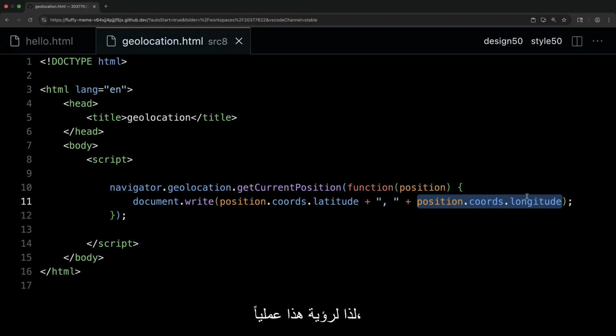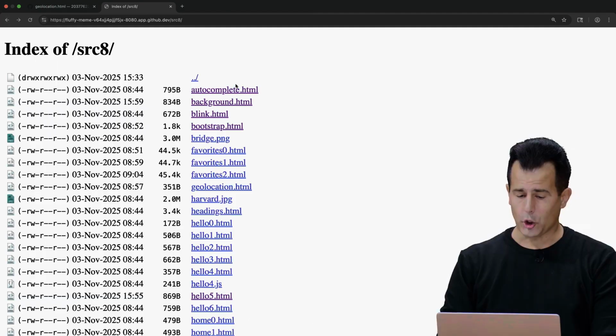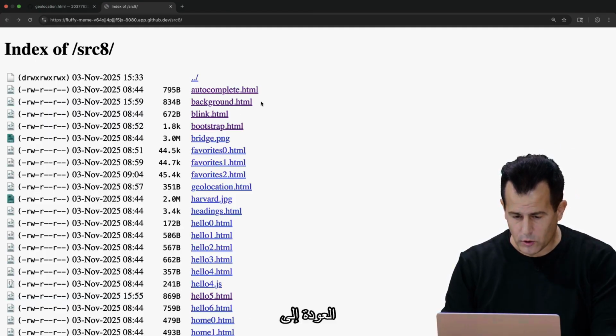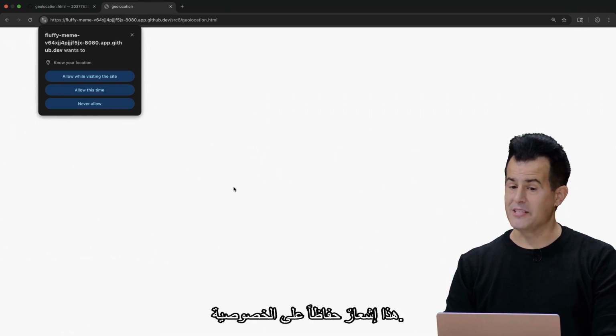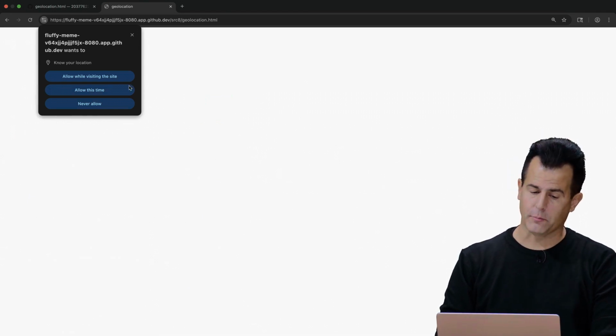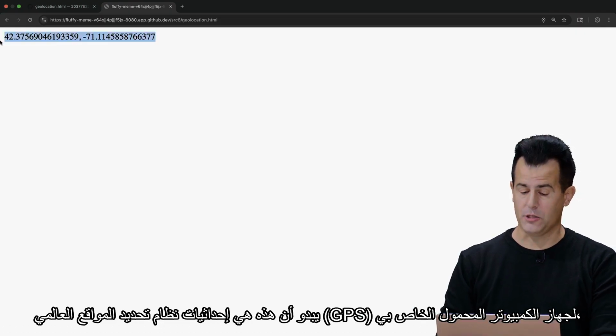So to see this in action, let me go ahead and open up that second tab, go back into geolocation. Notice for privacy's sake, it's asking me to approve this. So I'm going to say allow this time. There are apparently my laptop's GPS coordinates.